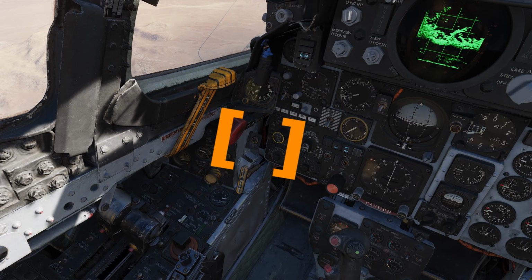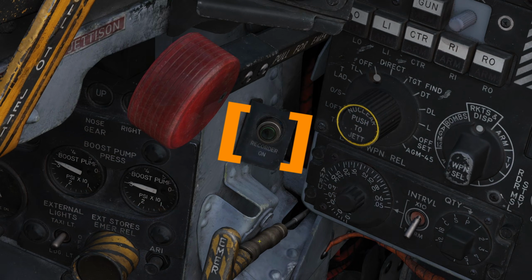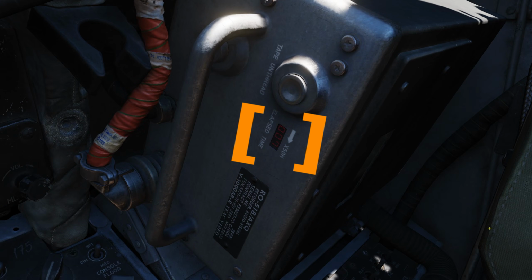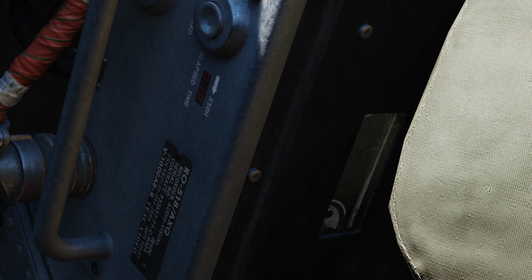You can confirm this as pilot in the front seat with the recorder on light. Time is shown on the cassette container behind the right of your seat. Just like real life, it will record up to 20 minutes, in our case 400 images totaling anywhere from 30 to 160 megabytes in total.